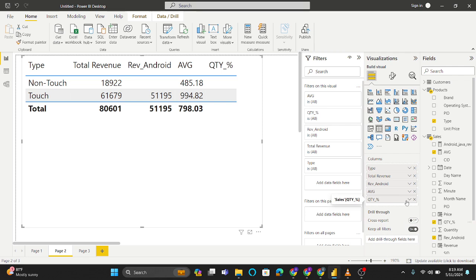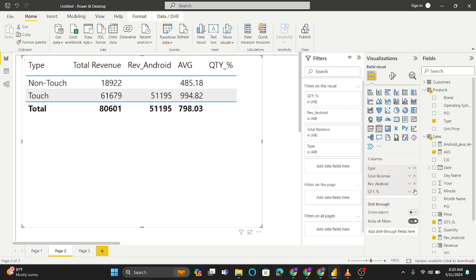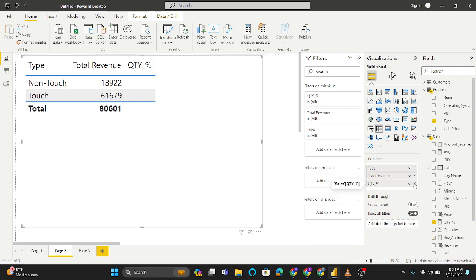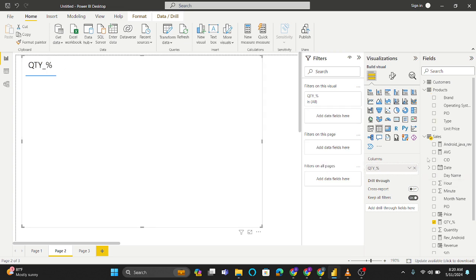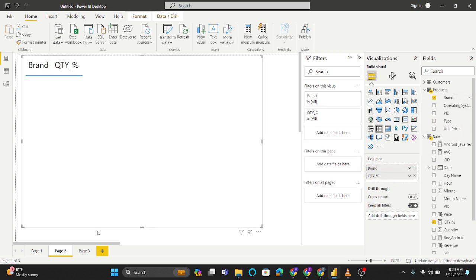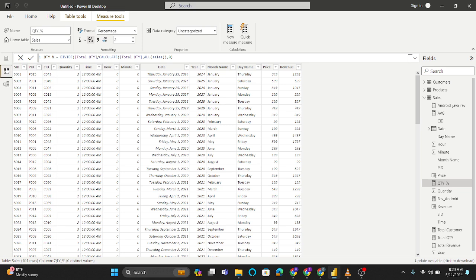Okay, it's not showing anything. Definitely, we are missing something in the formula. What's going on? Okay, let's check our formula again. Something is wrong with the formula. So CALCULATE. Let me check it again.